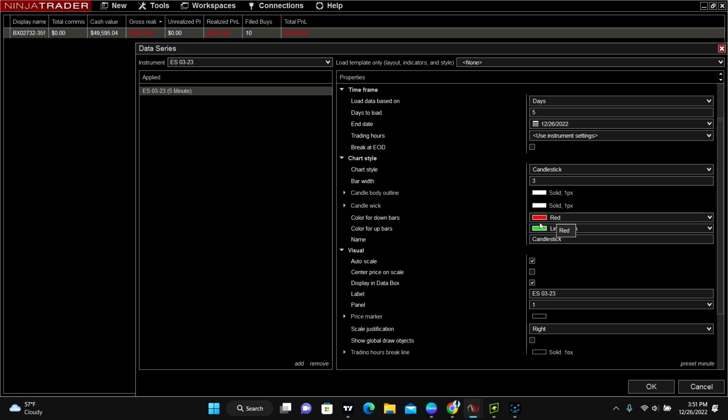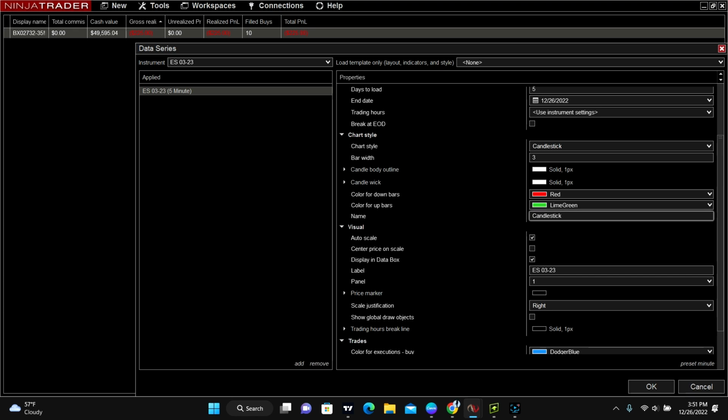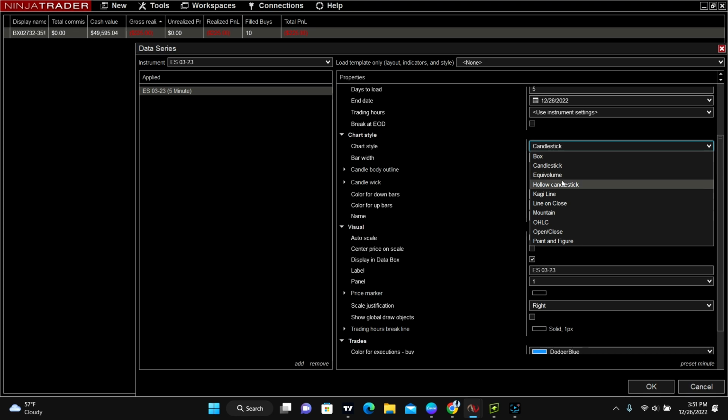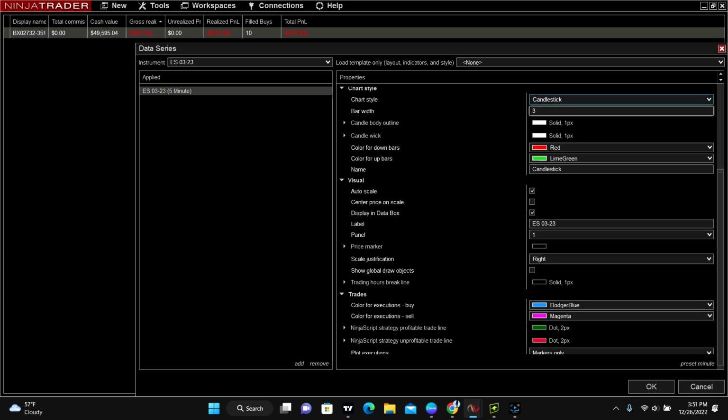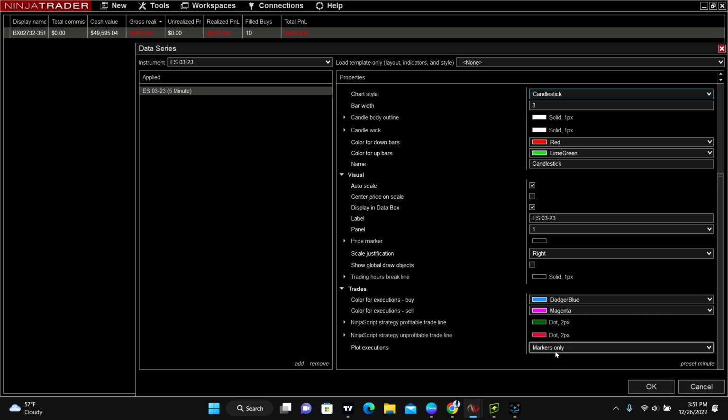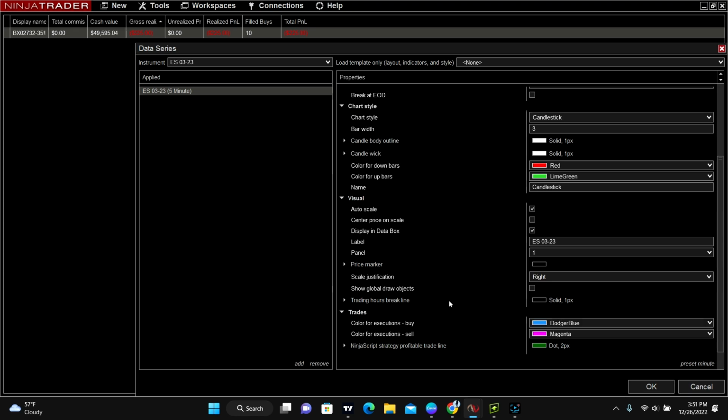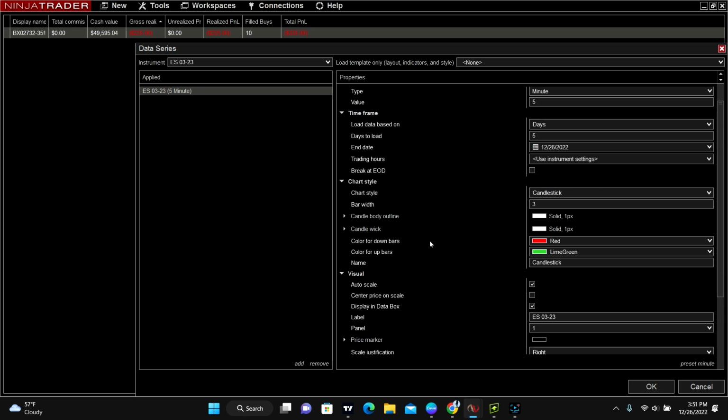And then we'll just leave the colors red and green for the candlesticks. You can choose all kinds of different candles, box, hollow candle, all that if you like in there. Bar width, leave that at 3. And then plot executions, I turn that off because I don't like them on my chart. Okay, and that's all you really need to know for this.